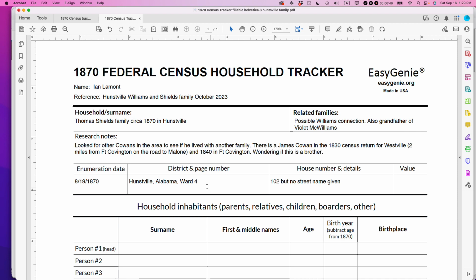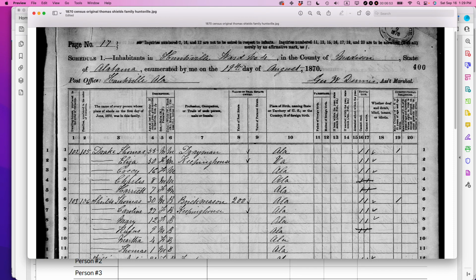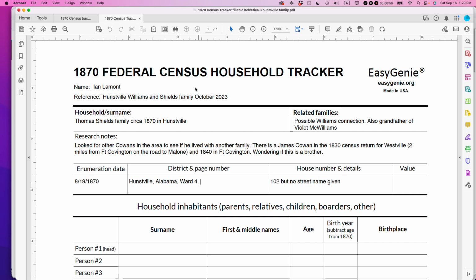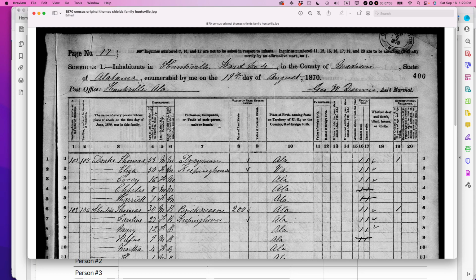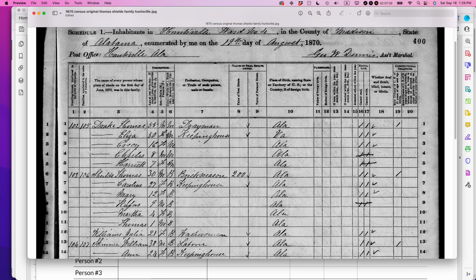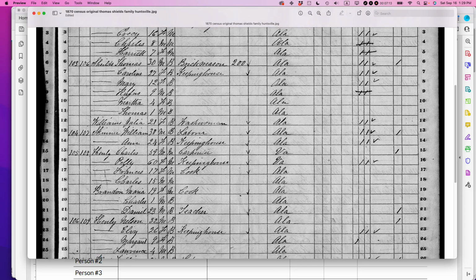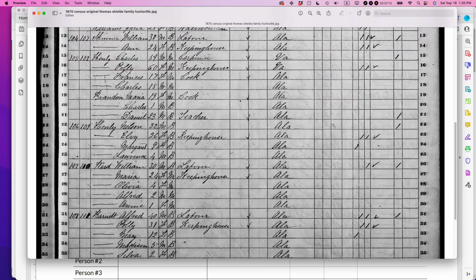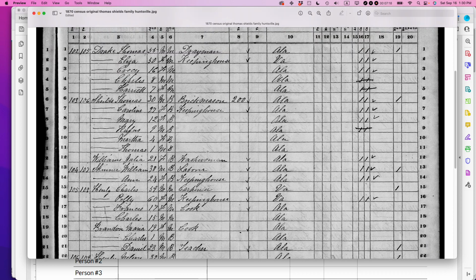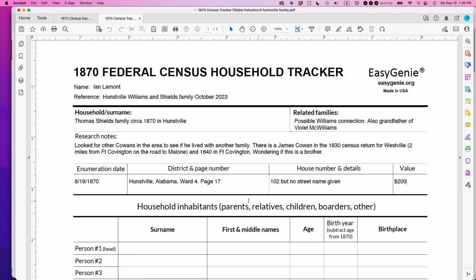And actually, I just realized I left out an important piece of information. District and page number. So for the district and page number, the page number is here. Page number 17. Page 17. Okay. For the value of the house, there is a column in the 1870 census that gives the value of the house. And you can see it's $200. So I'm going to type that in. If there's no information, and you can see there's actually nobody else in this particular page that has value of the house given, so you can leave that blank.